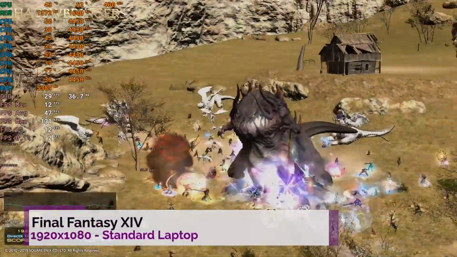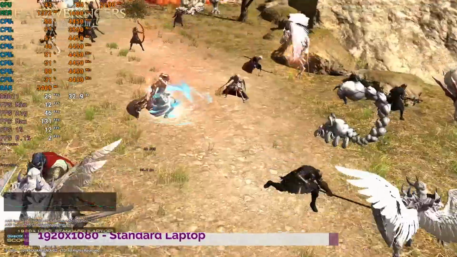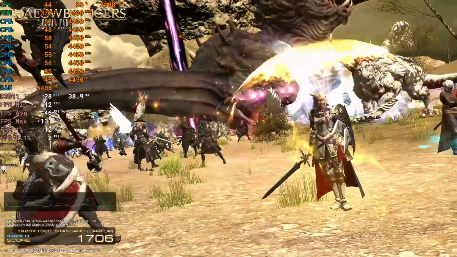It's a similar story with the Final Fantasy 14 benchmark. This game itself requires a lot less VRAM, only about 1.5 gig at most.